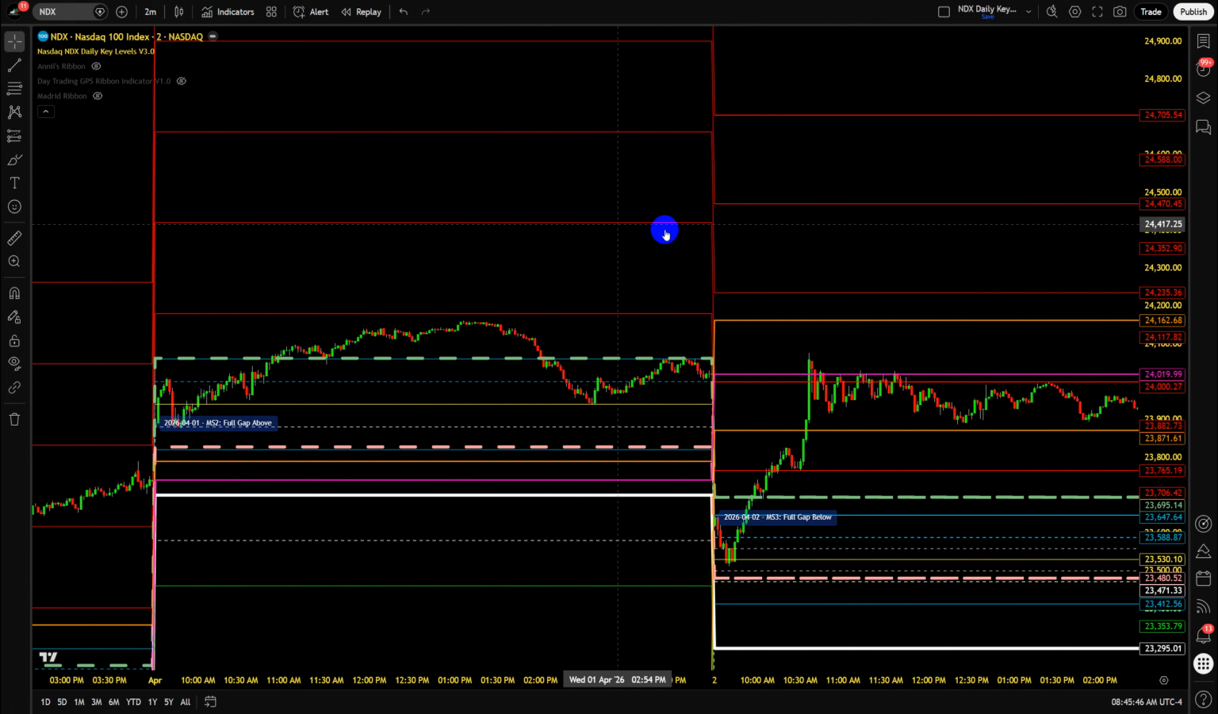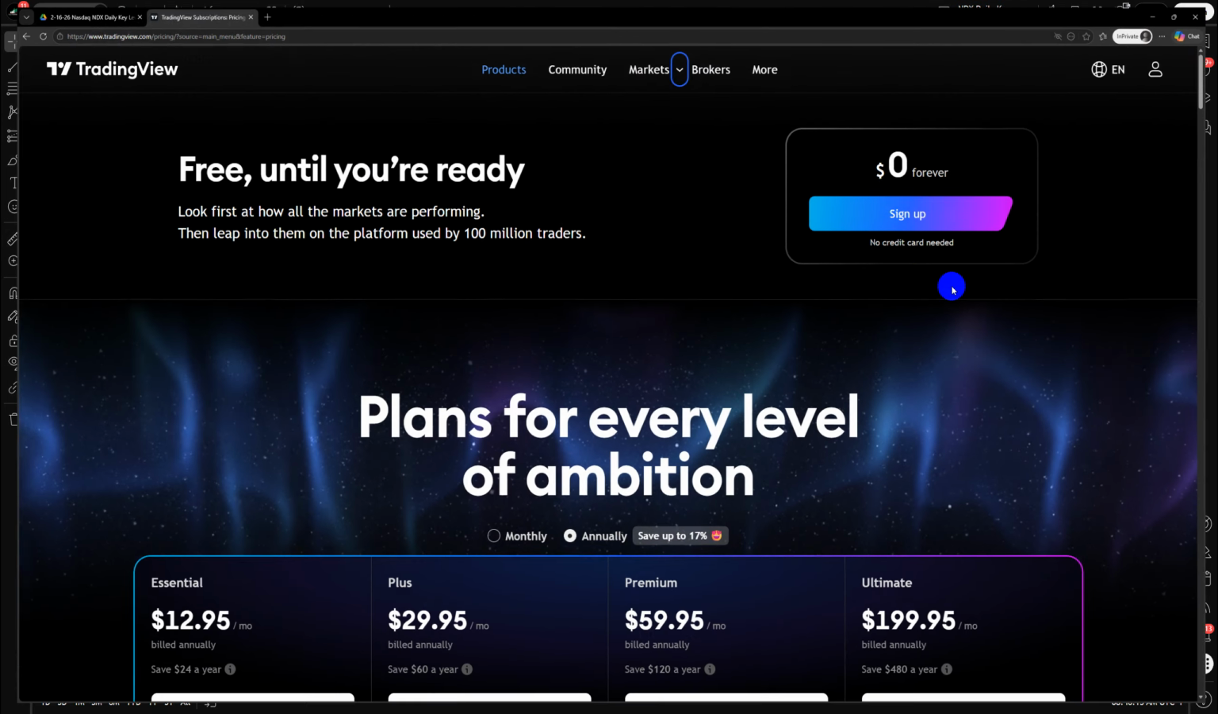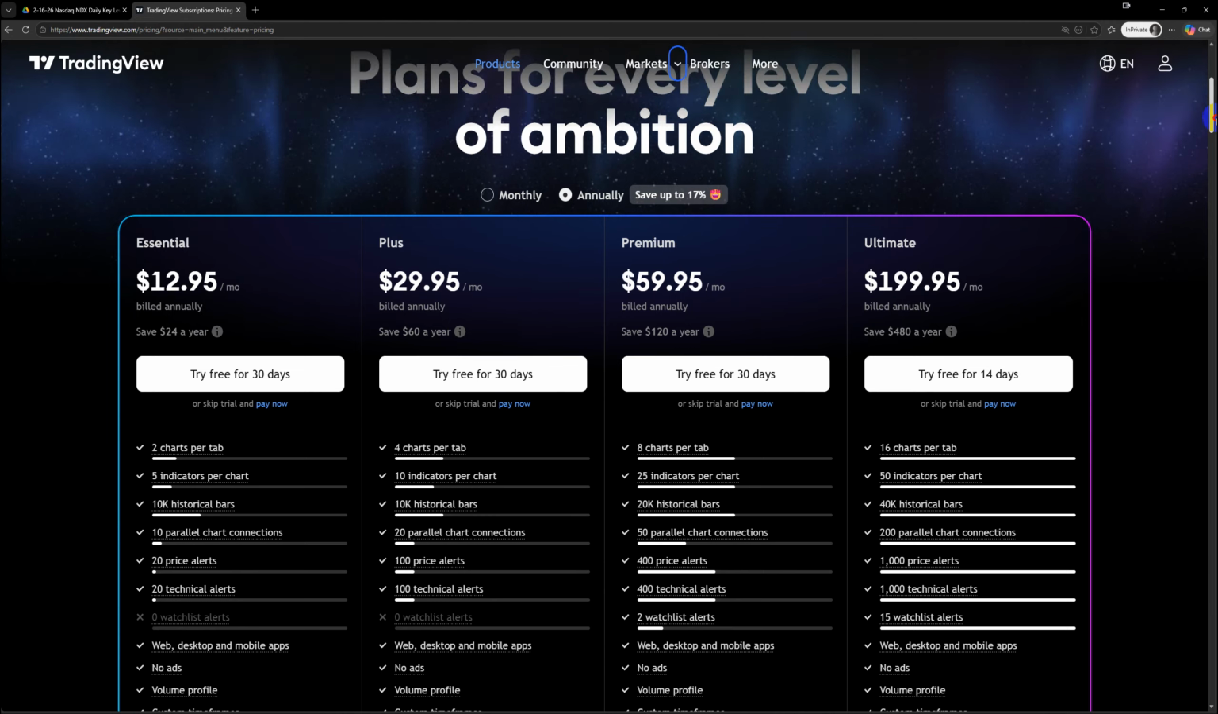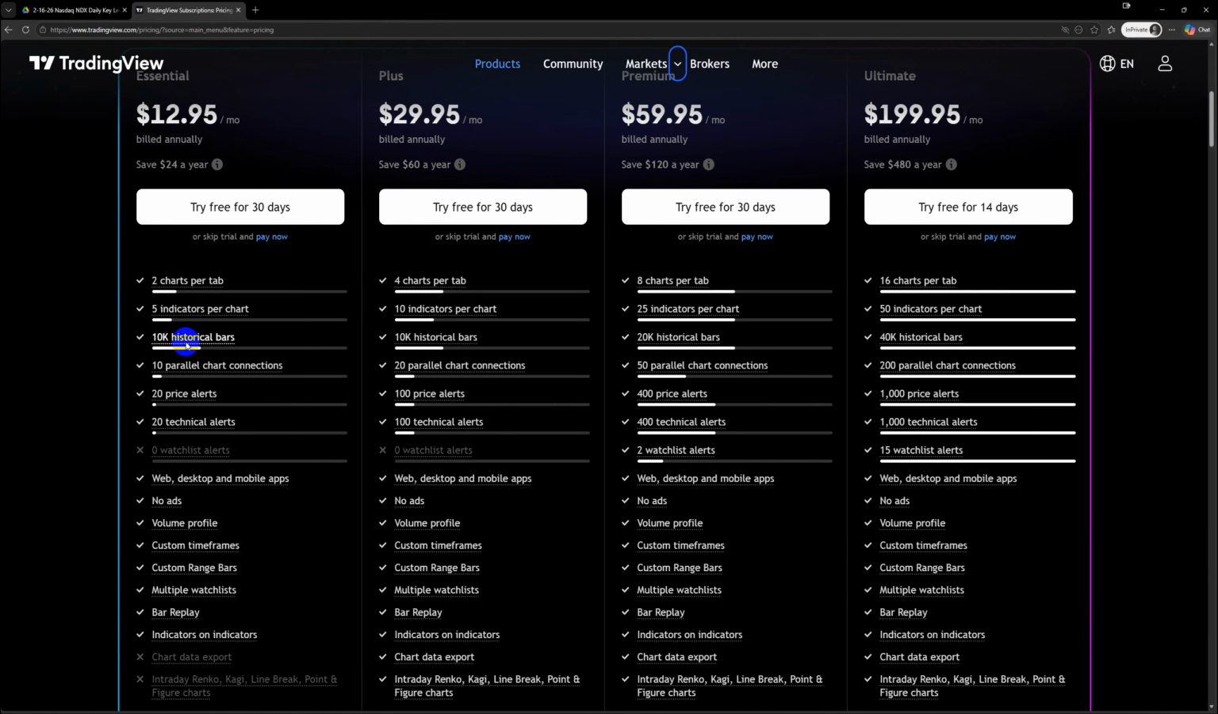Now, one thing as far as setting up your chart to look at it. One thing you do want to keep in mind with historical sessions is that you are going to be limited as to how many historical sessions you can look at by the amount of bars that your TradingView plan allows you to have. So if you go to tradingview.com and you look at the pricing, you'll see that on the paid plans, you'll have historical bars. On the Essential, 10,000 historical bars.